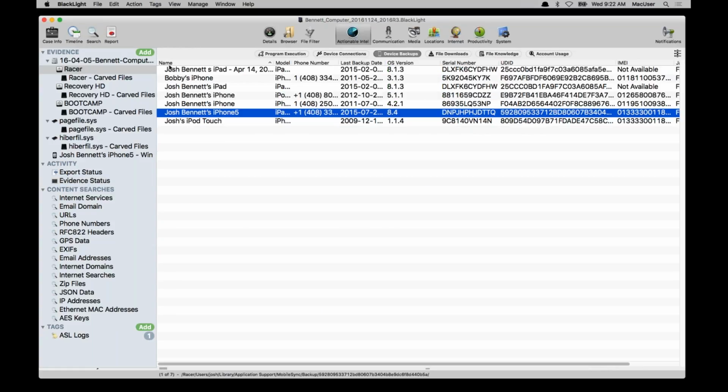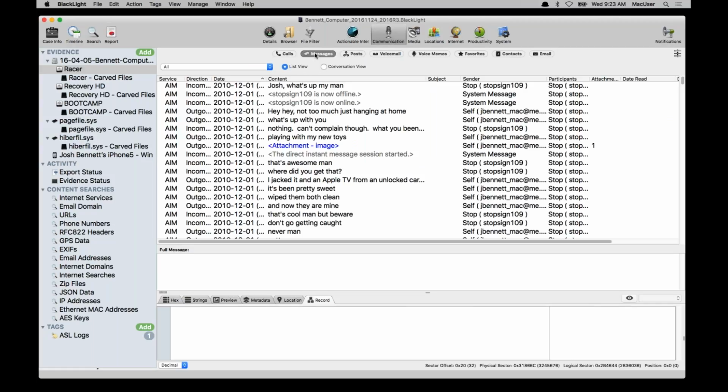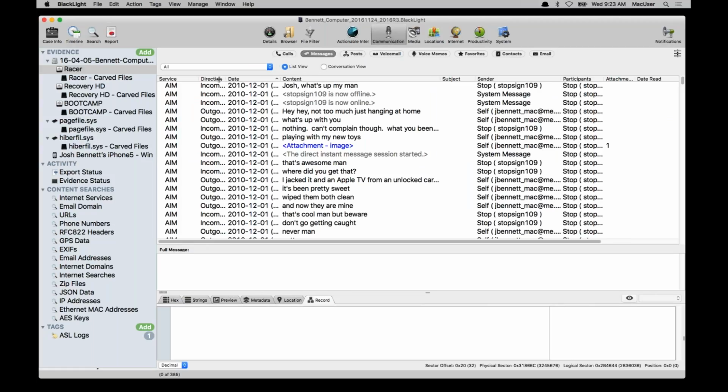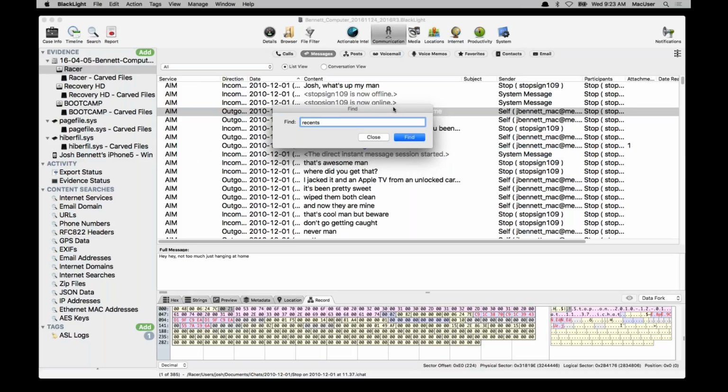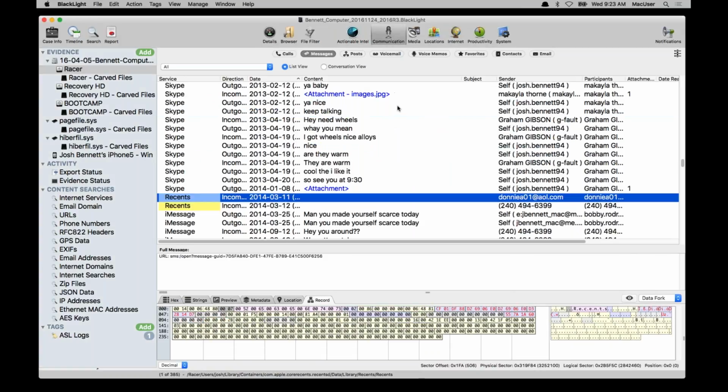The recents database parsing, both in iOS and Mac OS X, is something that can help us know what types of communications have been occurring, though it is just a small amount of information. It could actually help prove that there was communication.